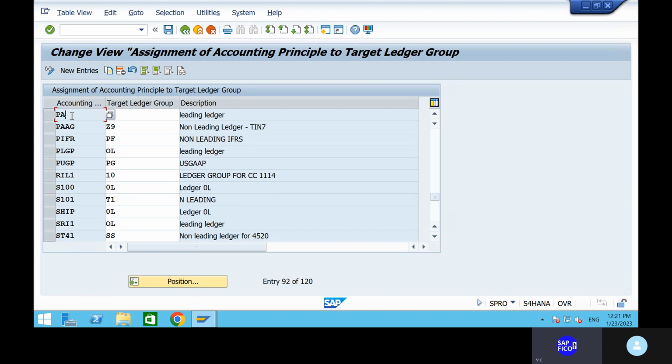Now, how can we assign these multiple accounting principles to the particular ledger? With the help of standard things, I mean international standards, we are going to assign these accounting principles. All of you, try to remember this for India, the US, and any foreign countries.